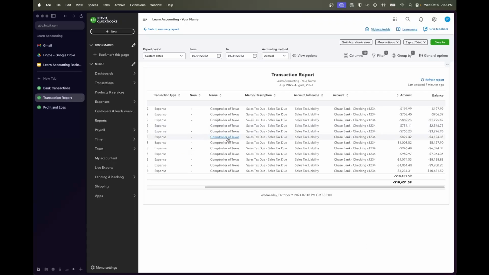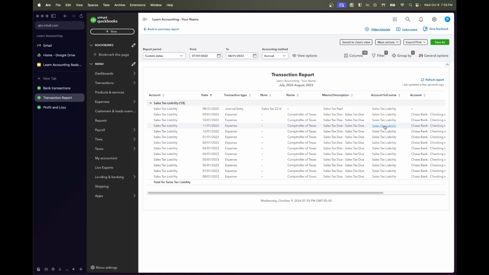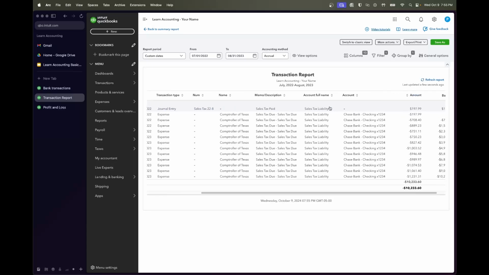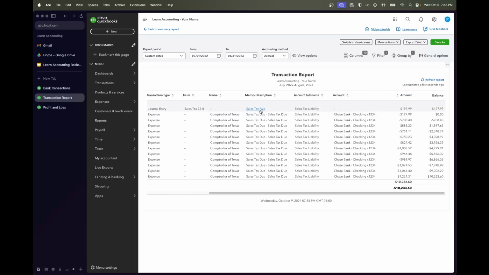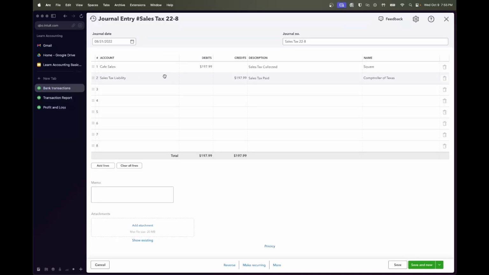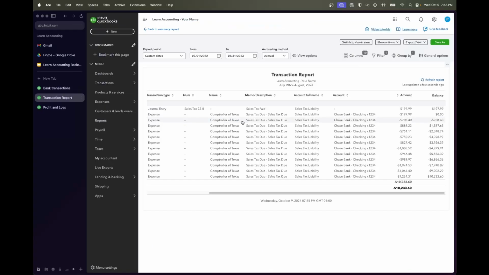And I'm going to go back to the transaction report and refresh this report. And what you'll see now is that our journal entry lands here where it says sales tax paid. Oh, actually, I should go and adjust my journal entry. So I'm going to change that to collected because that is actually a collection and the payment is something that we did later. So I'll save this now so that it makes sense when you're looking at it.